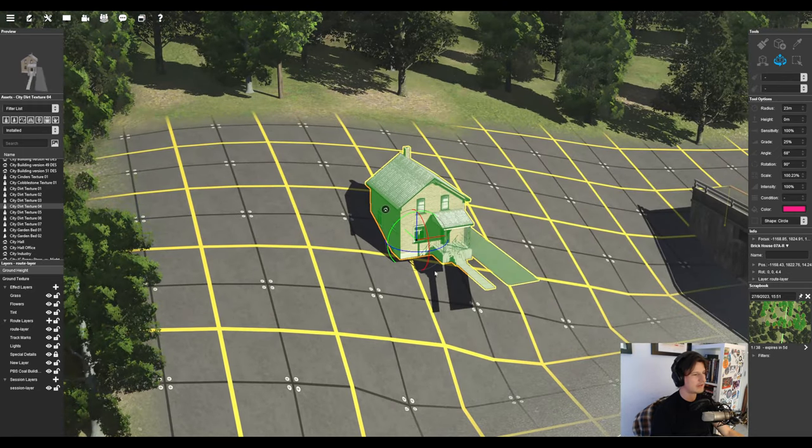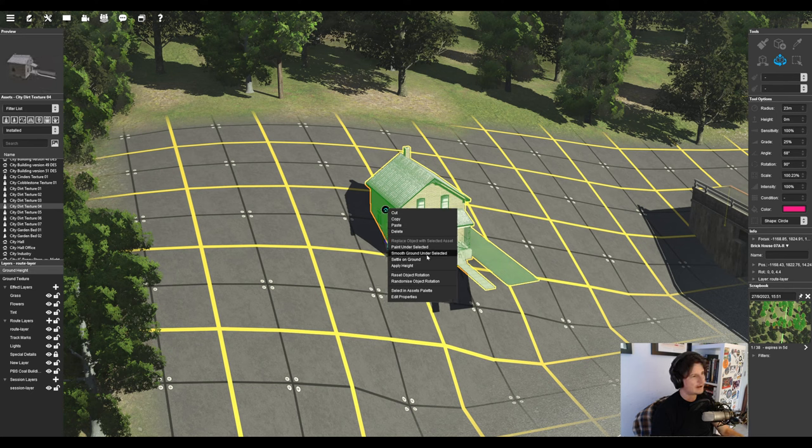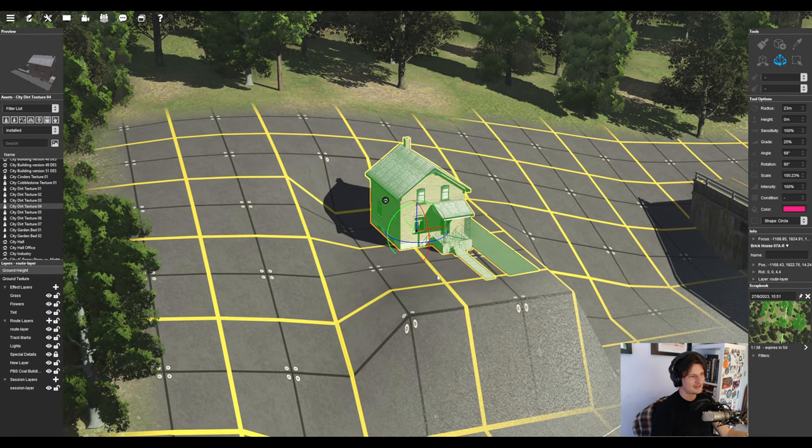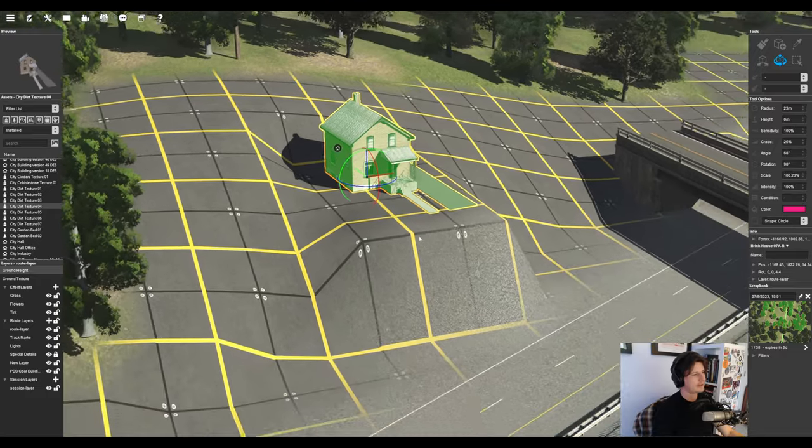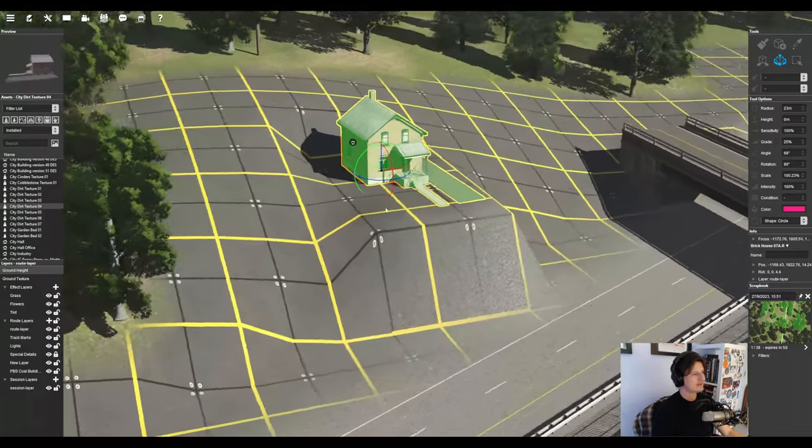But what you can do now is hit your little widget here and say settle on the ground. Oh no, sorry. Smooth ground under selected. What that is going to do is use the hitbox, basically, of that asset, and level the ground underneath, in the same way that we do that with splines and track, where you want to bring the ground and the terrain up underneath it. So that is a way to do that.